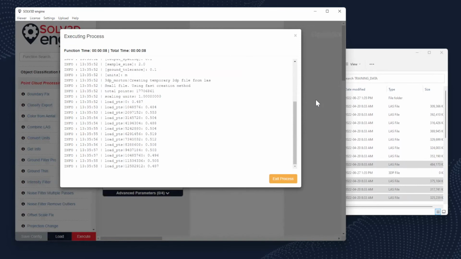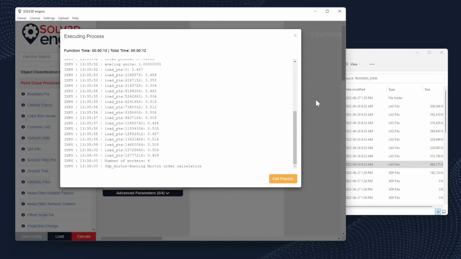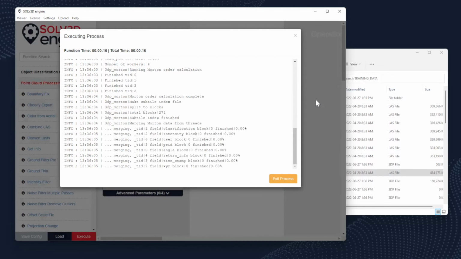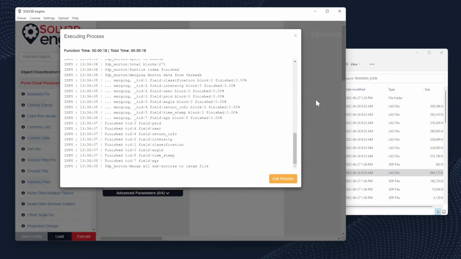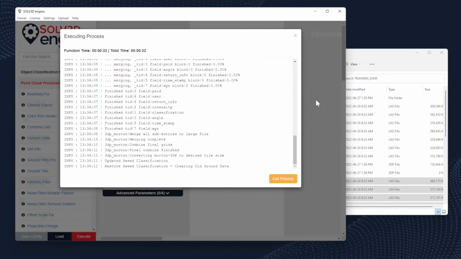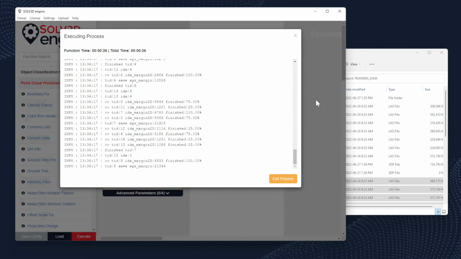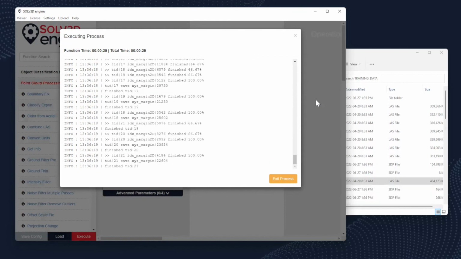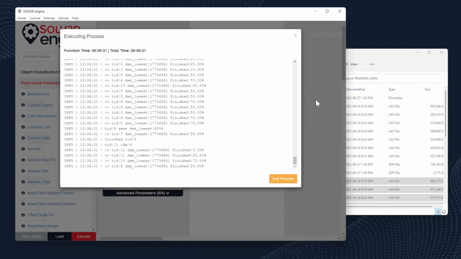If for some reason you mistyped your wildcard and it didn't find any files, it will give you an error message and say couldn't find any files. Please check your wildcard string, and make sure you select the right directory. But at this point, you just have to wait for it to be done. Just like any other Ground Filter Pro, it'll just take a little bit longer because it's going to run it on each of those files sequentially until it's done. And that's it.